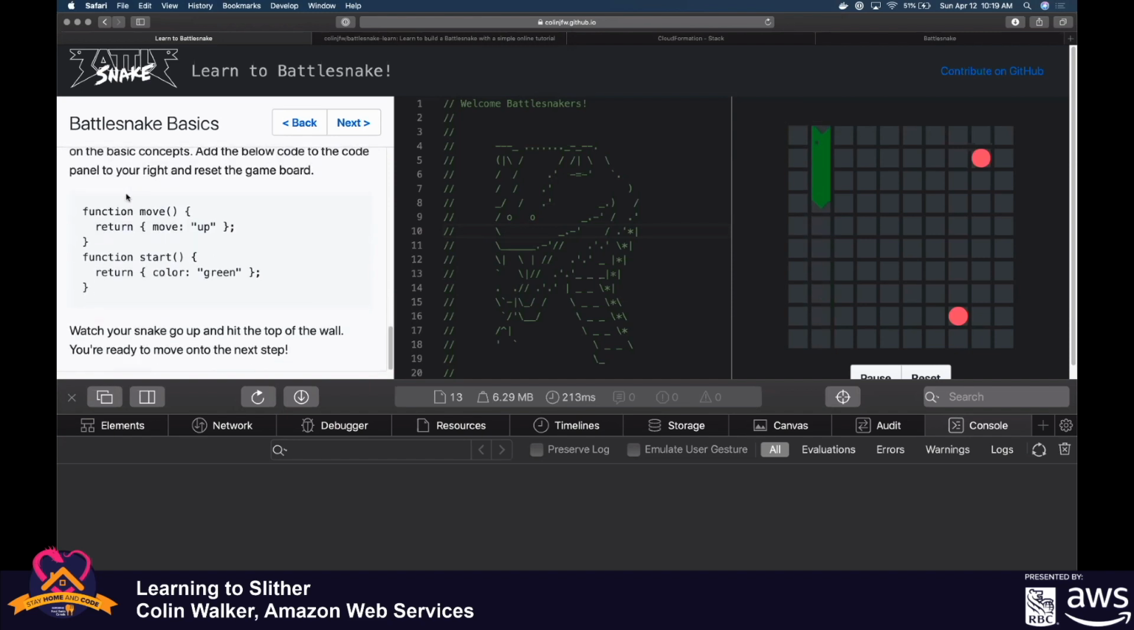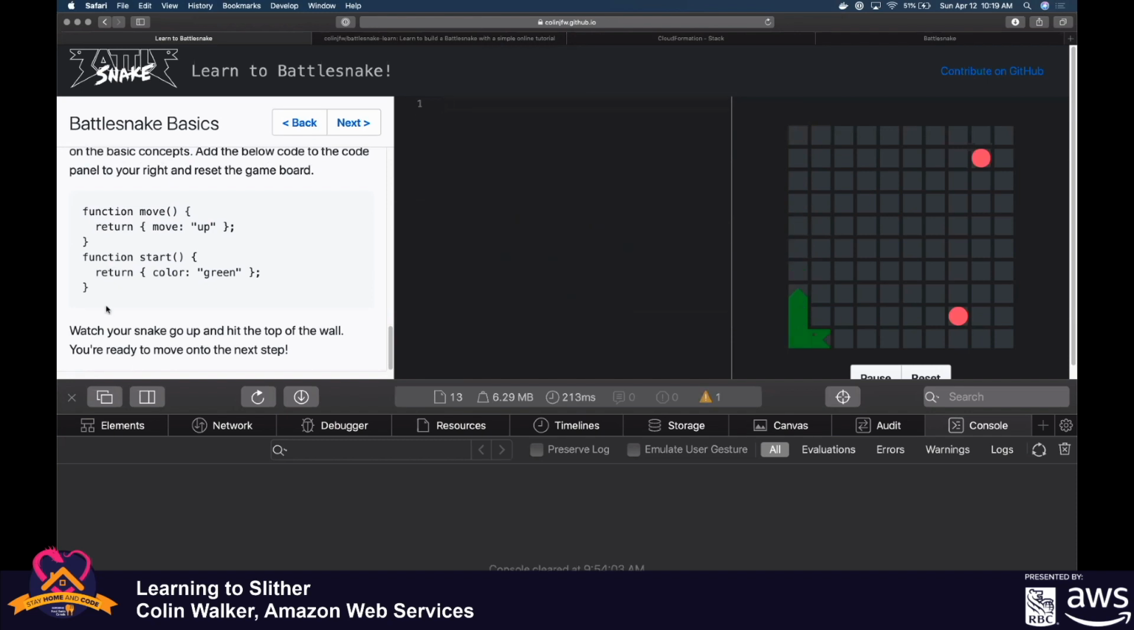So let's get some code in here, basically. The key way this works is we're going to have two functions, move and start. These replicate the HTTP calls that would be made to your server. Normally, start would be responding to post/start, and move would be responding to post/move. These both take parameters, which would basically be the body of the HTTP request that the Battlesnake server would send to you.